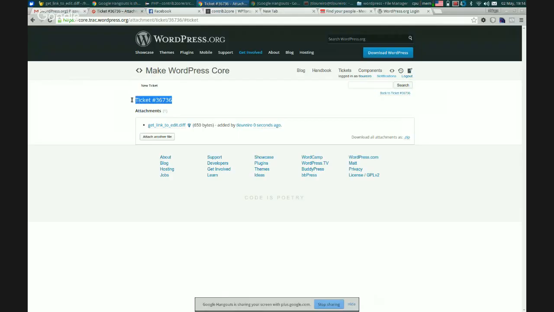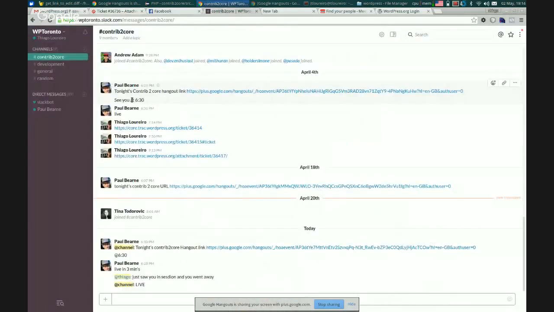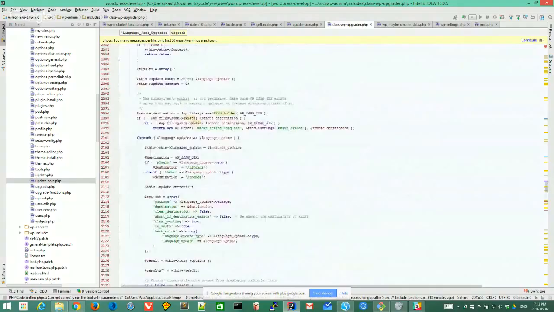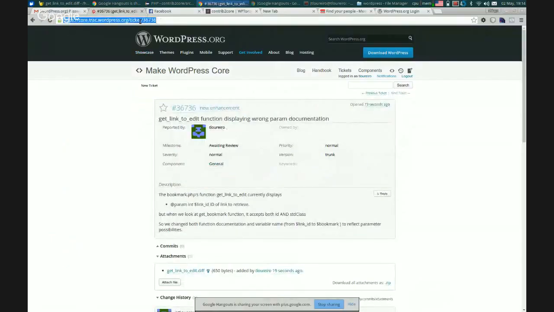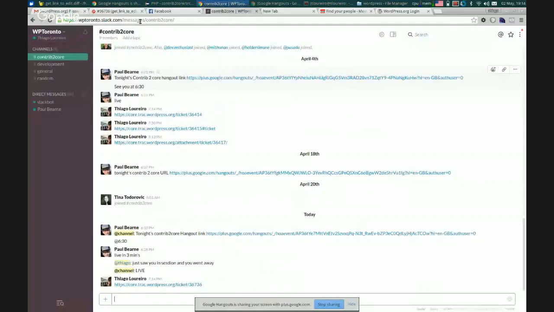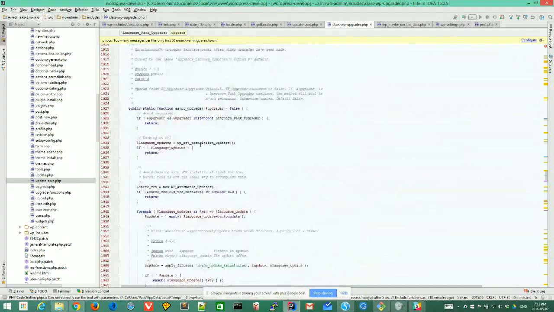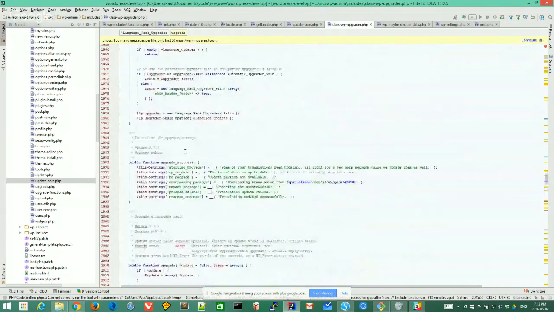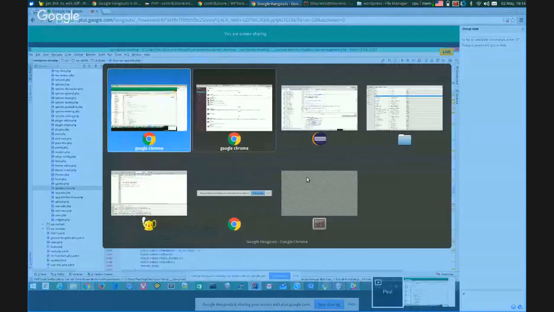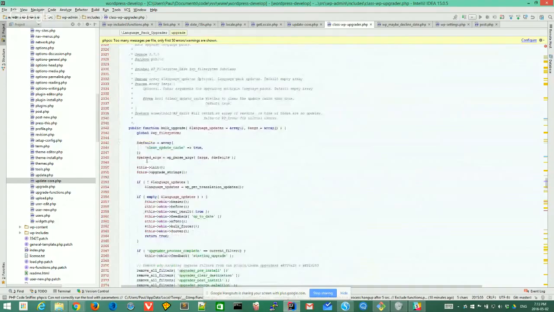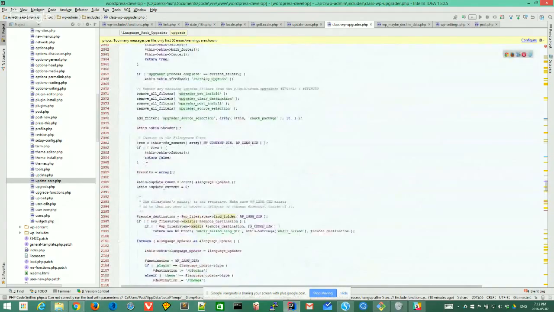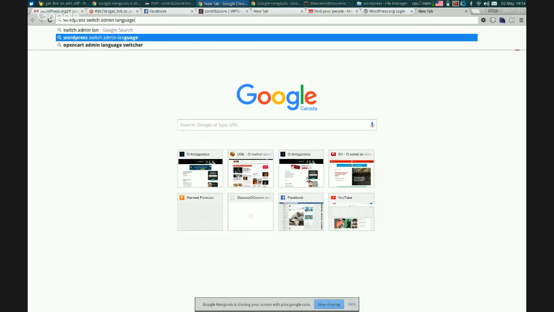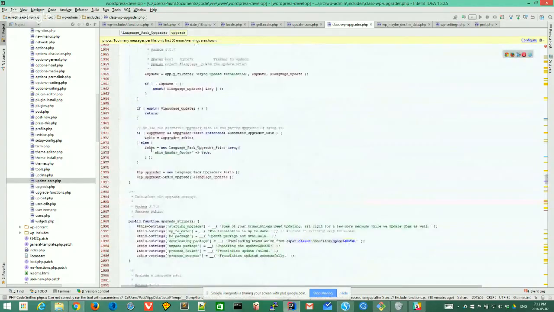All right, submitted the ticket. I'm pasting it. Pasting the URL. Cool. Contrib to core. Yep. So how do you know what languages you've got installed? Okay, let's check that. I'm wondering.